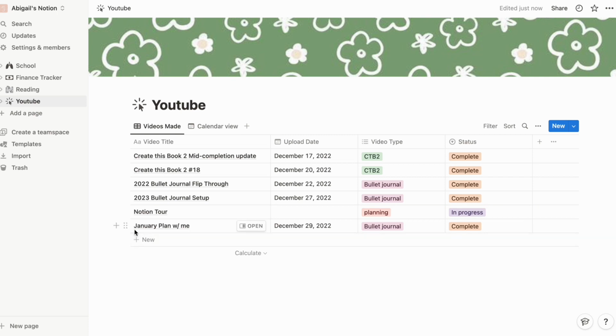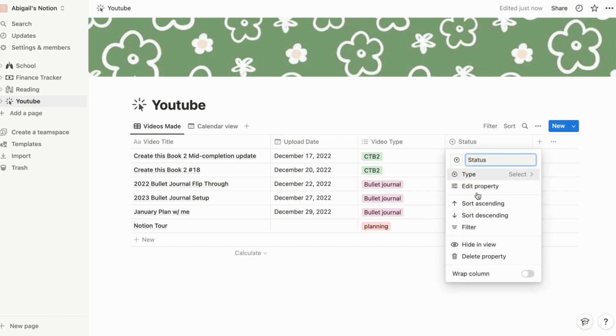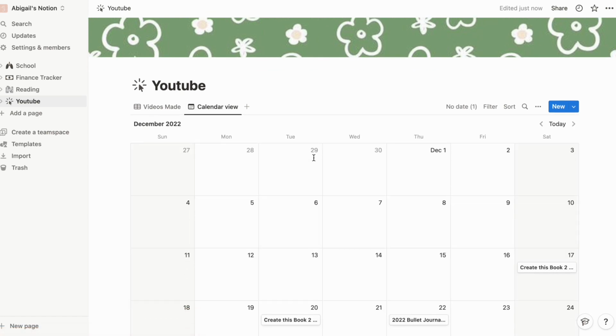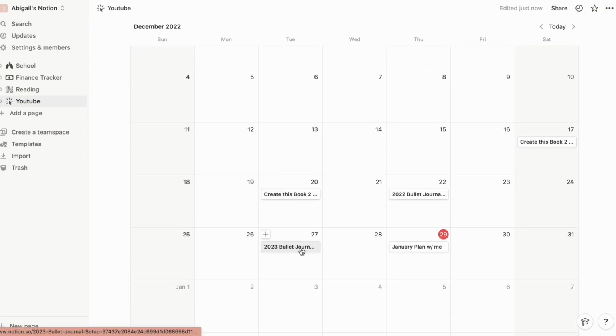I'm currently making this as I film this screen recording, so as you can see, you can sort by different types of things. So you can sort by status, the upload date, which kind of makes the most sense, and then you can see it all in a calendar over here, which is really nice.